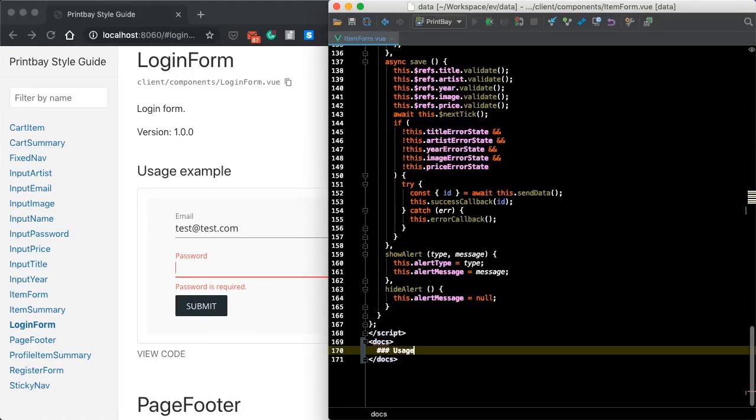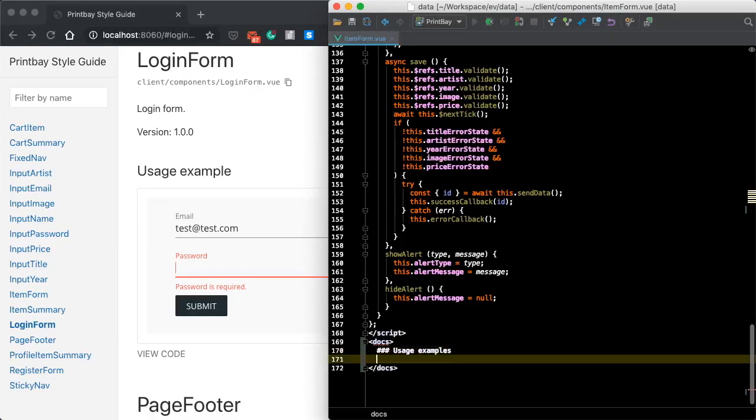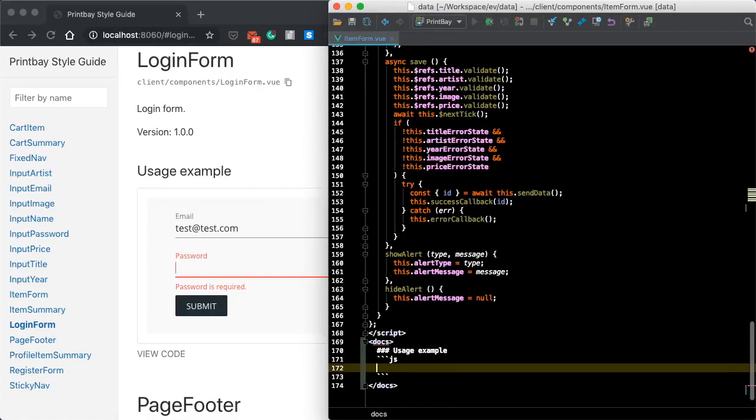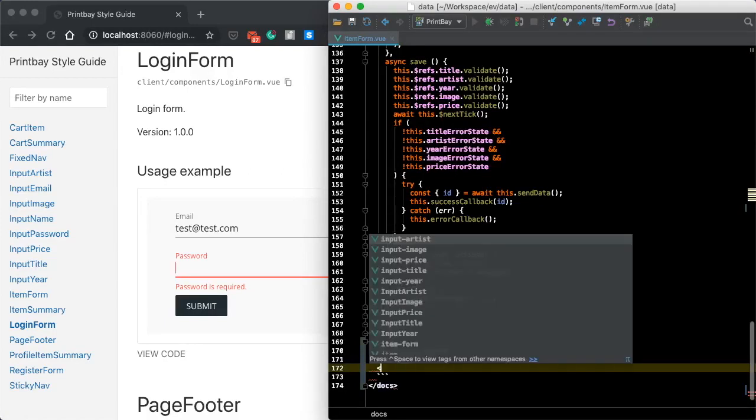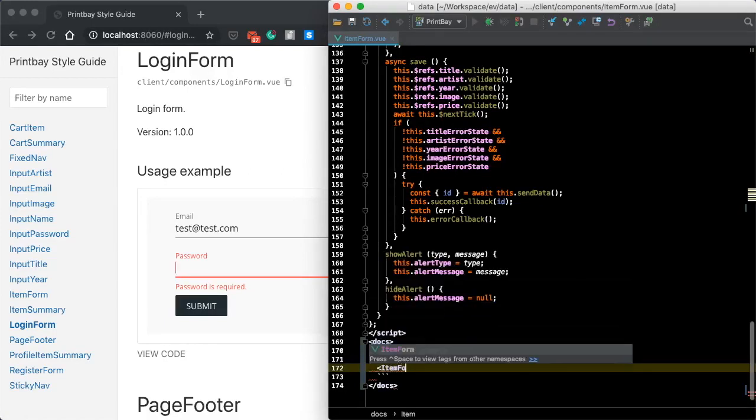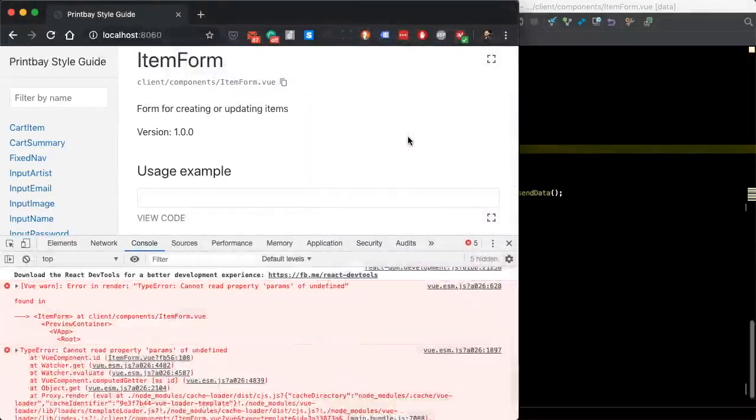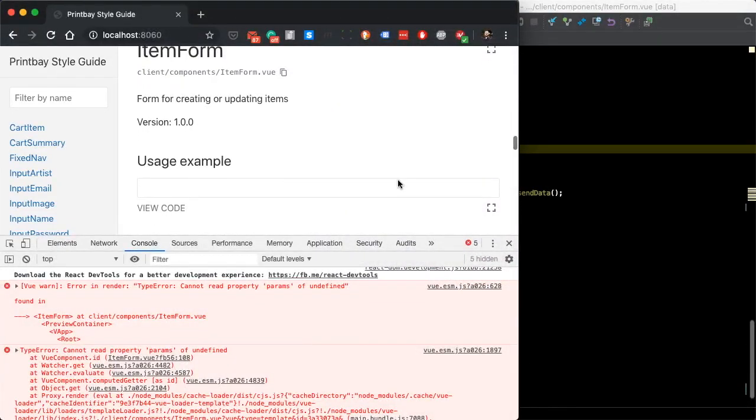So we'll put usage example, and then we'll add a JavaScript doc block, and then we can declare the item form like so. Once the code builds, we can see the item form has not rendered, and if we inspect the browser console, you'll see we get the type error here, cannot read params of undefined, just as predicted.